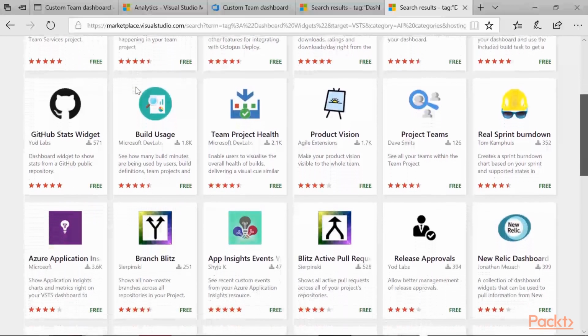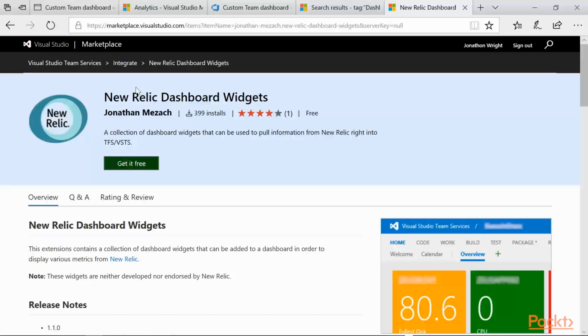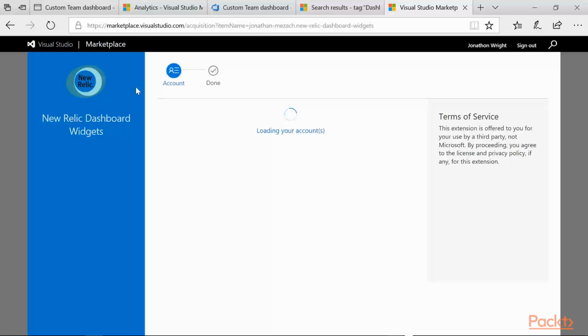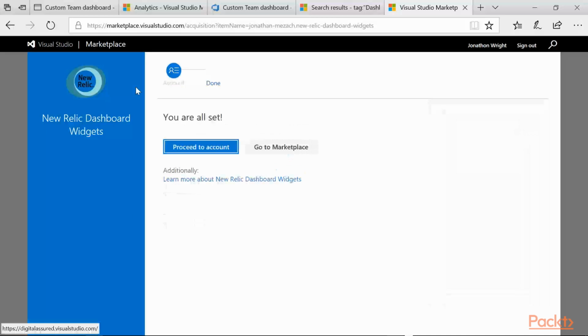So say for instance I want to use the New Relic one, and then I'm going to click get it free. It now selects my Visual Studio Team Services account, and then it allows me to install it. Now I could download it for the previous version and then just use the install locally, but in this case I've now done the New Relic one. I can proceed back to my account.